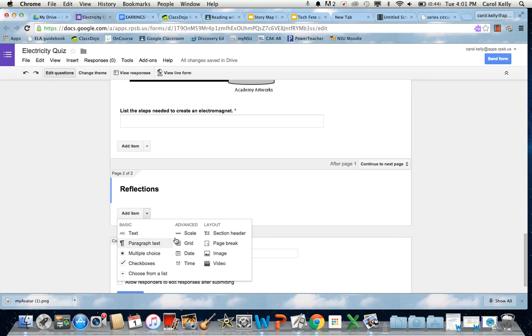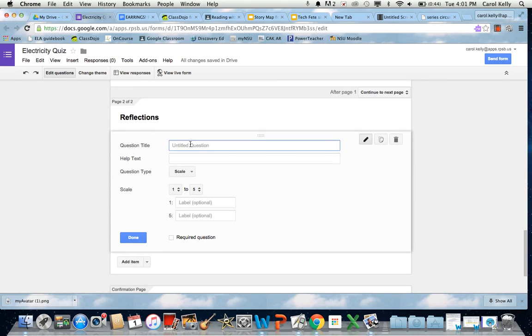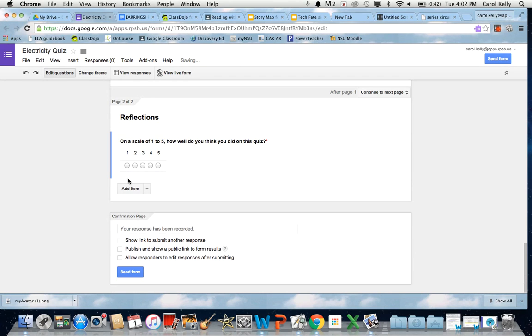And I want to show you a scale. You can have students rate things on a scale of 1 to 10, 1 to 5, whatever you would like. And so I simply want to know on a scale of 1 to 5, how well do you think you did on this quiz? And so they would just choose. Now let me show you what this looks like. They would just choose 1 to 5. Now one thing I need to edit because I didn't give them any.